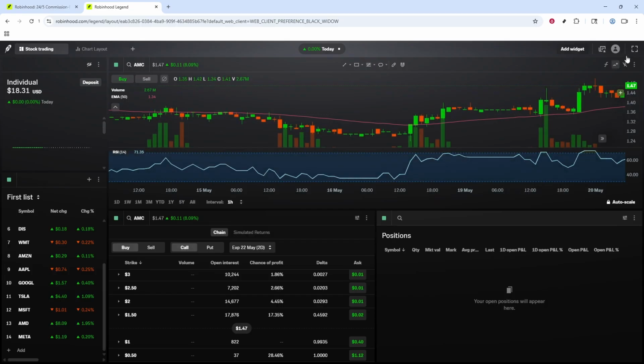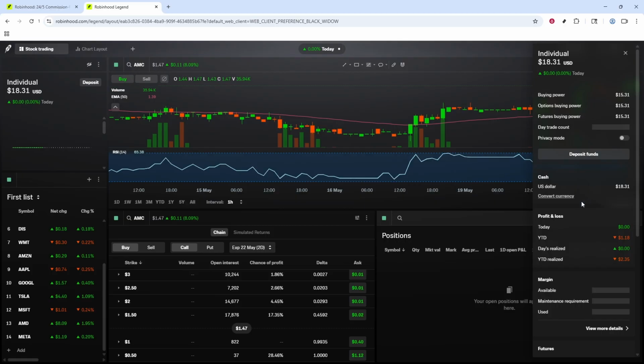Once you are signed in, click on the human-like icon on the upper right-hand corner, then click View More Details under Margin. A new window will pop up.